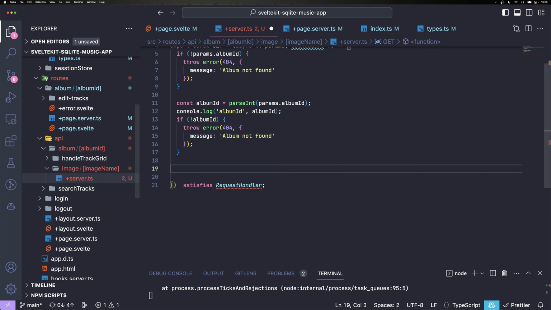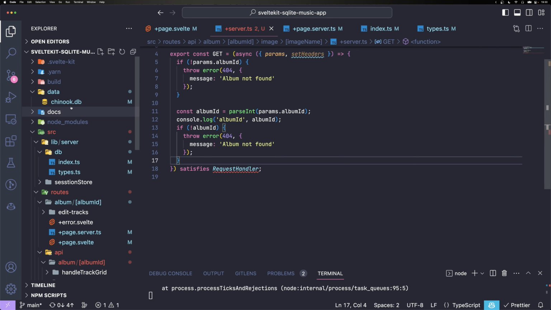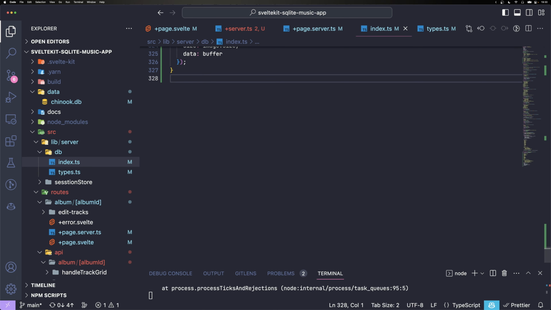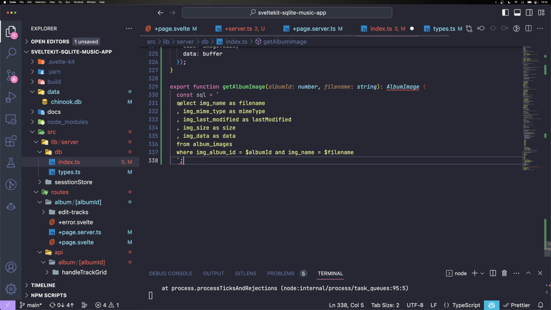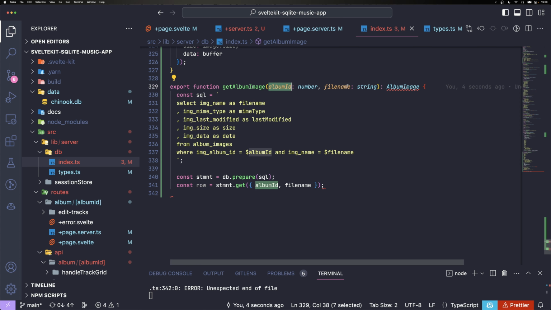And then we need to load the image. So that's again a database function. So let's jump back into the database and just below here. And this is a fairly quick one because we just query all the stuff we have in our table. And we pass the album ID and the file name.